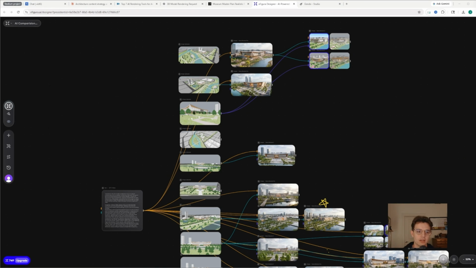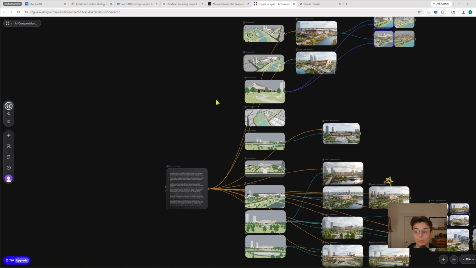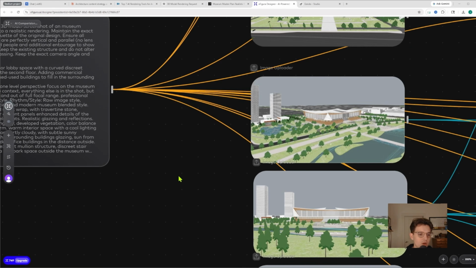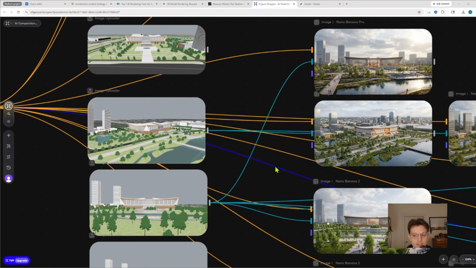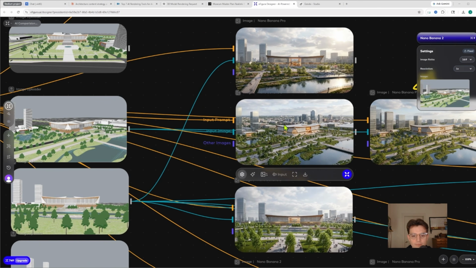Now for the category most of you came here for, full AI architecture rendering tools, built specifically for architecture rendering. So using Xfigura, we're able to work in more of a node-based platform compared to the previous AI tools like ChatGPT and Google AI Studio, which are more chat-based. I have the text prompt that I've been using in the other generations, and then the reference images, and combine those to create these results.